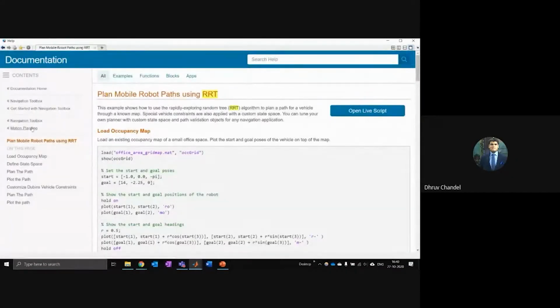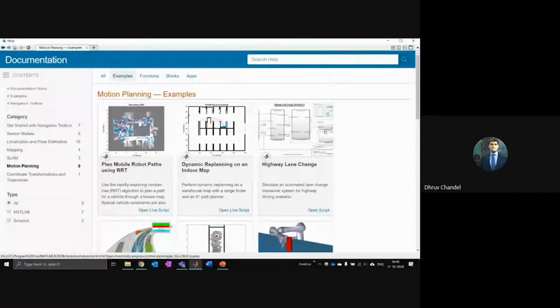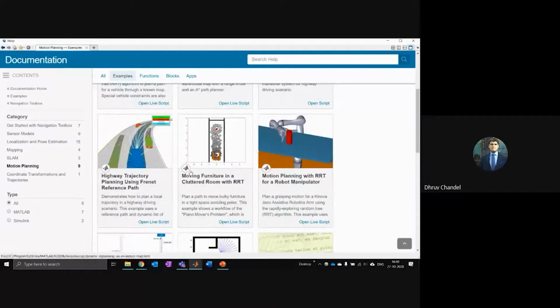So inside the navigation toolbox in the motion planning tab, if you look at examples, okay, so there's an example for dynamic replanning. That's there. If you use the autonomous driving toolbox, then you can have moving objects inside the same thing as well. So I think this example here, where there are multiple moving vehicles, this relies on the autonomous driving toolbox. This example, moving furniture inside a cluttered room, this is using purely the navigation toolbox. So the robot is trying to work out how to get from one point to the other without colliding.